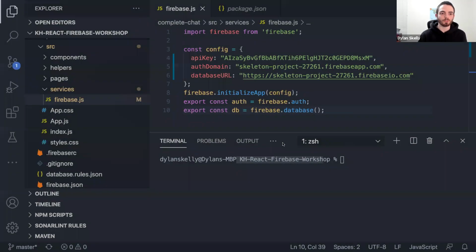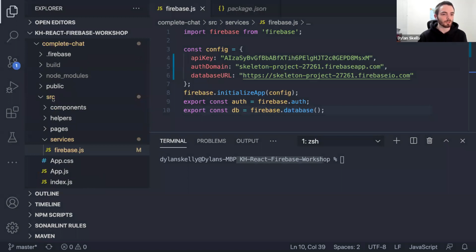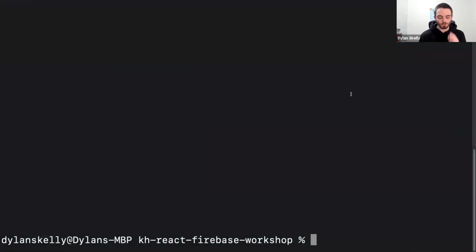You paste it into this file, so it's complete-chat, src, services, firebase.js. And you're going to put it into the config section. And now, in order to be able to interact with our app, we'll go here and we will npm install. So actually, first do a cd, which means change directory, which is just like changing which folder you're in on this terminal. And you're going to cd into complete-chat.